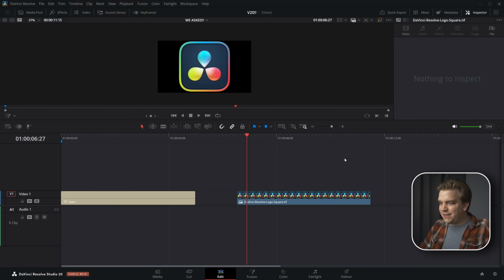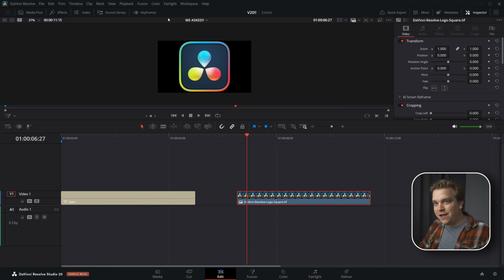That's pretty cool, but DaVinci Resolve 20 is cooler, so I'm going to talk about that for the rest of this video. I'm going to get started with probably the biggest feature on this list of things we've been asking for, and that is a new keyframes panel on the edit page.